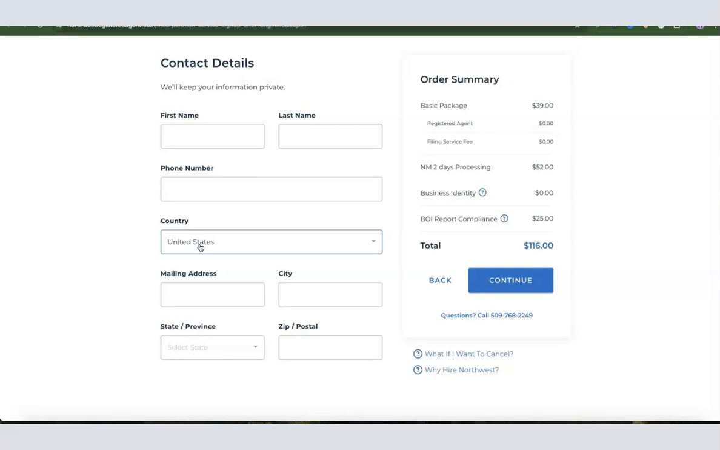Once you enter your home country, what you want to do is to enter your mailing address, enter your city, your state, and your postal code. Once you've completed all of this, the next thing you have to do is to click on continue. All right, so I'm going to enter my name, my phone number, and the rest so we can quickly proceed.